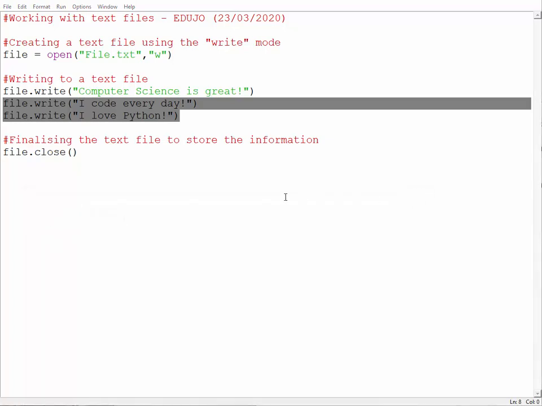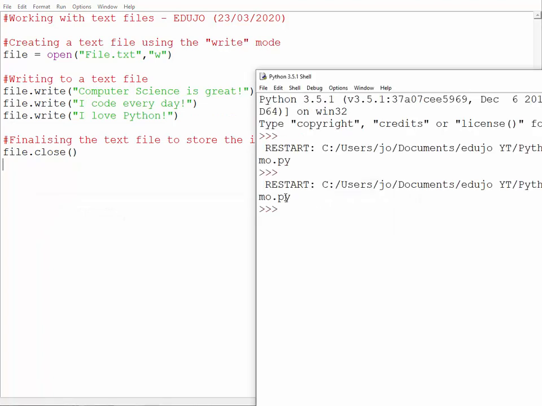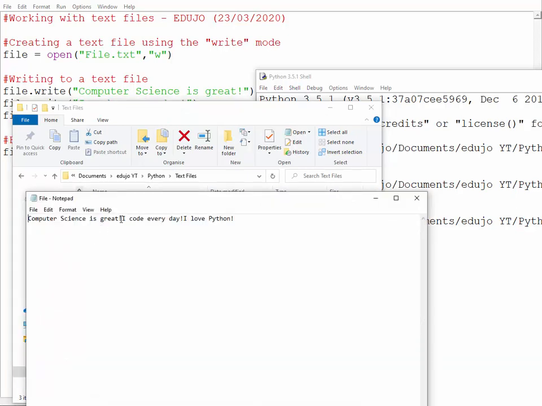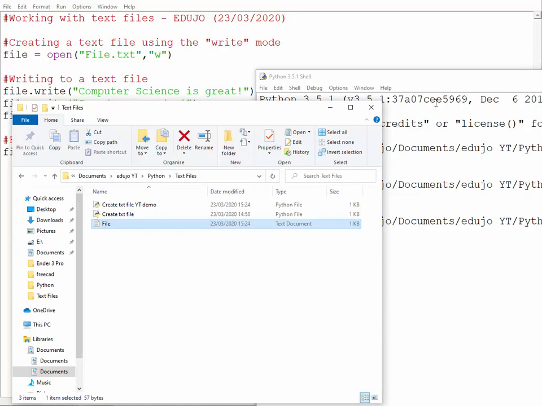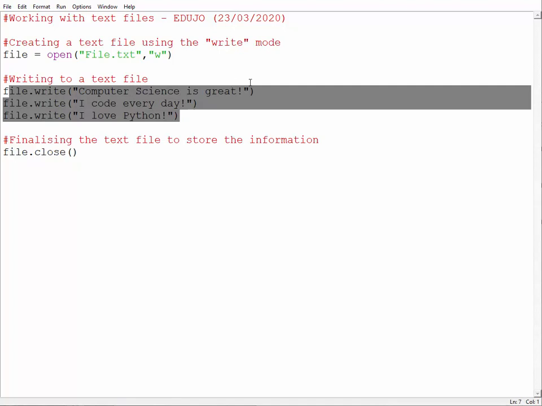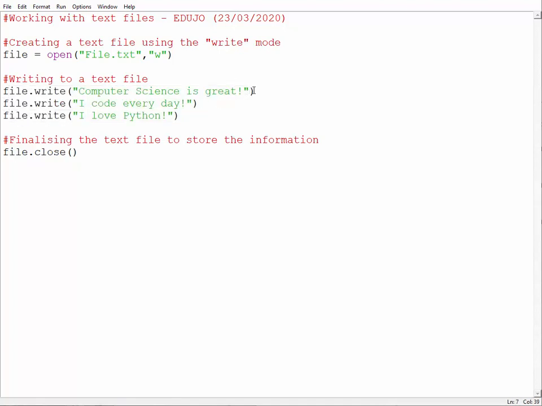So let me just close that, and I'm going to F5 and enter. That is executed, and now we get back to this one. And now if I double click, you'll see the issue here. We've got our computer science is great, then we have our I code every day, and then we've got I love Python. So this is not really what we wanted. I was expecting this part to be on the next line, and then that part to be on the 3rd line, but it didn't do that because we haven't actually told it to start in a new line after it's written this part.